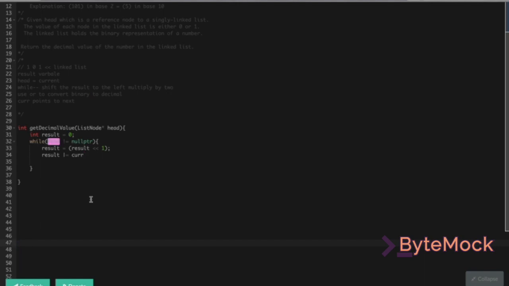Well, actually, no, it's supposed to be our current pointer. And we need to create a list node to start, and the current node is going to point to the head. So I forgot to implement that, but we need that. Yep. So while current is not equal to null pointer, result is result shifted by 1. We're going to OR the result with the current value, and that value is going to be a 1 or a 0.